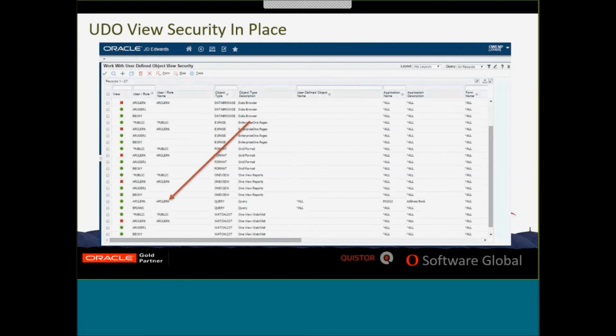Now I'm going into the UDO view security, again accessed via the P00950. And here we're adding for AP Clerk for queries, all. I'm doing a star all, so all UDOs. I could name a UDO, and then on the P01012. So that means now that anything to do with the address book, any queries, I am able to view them and run them.